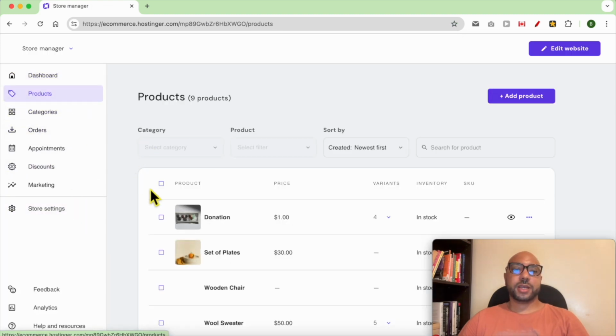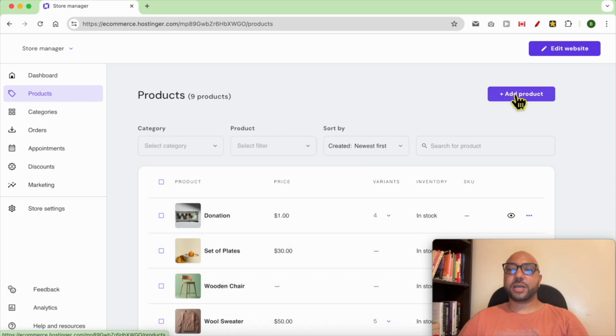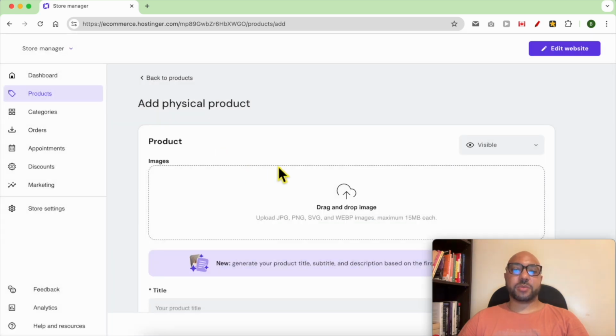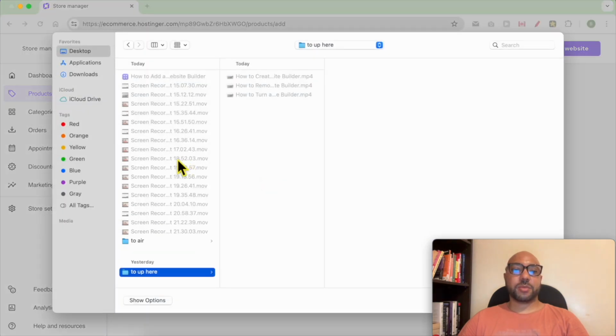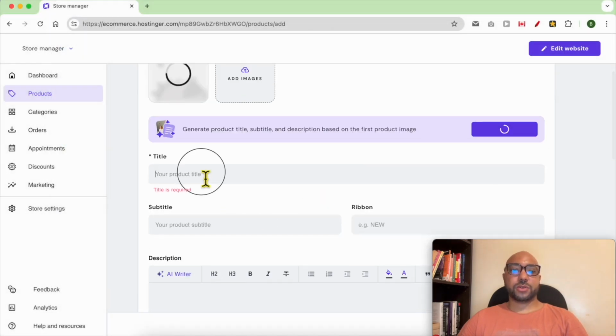Products. As you can see, these are my current products, and to add a new one, click on Add Products button. You can select between a physical, digital, service, donation, and appointment. Let's go with a physical product. From here, you can upload your product photos. Let's go with this photo.